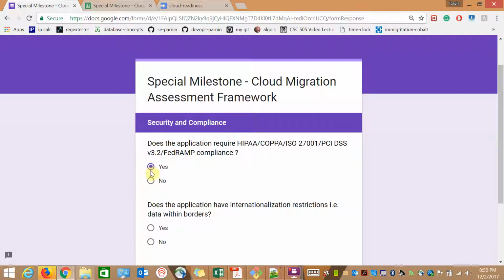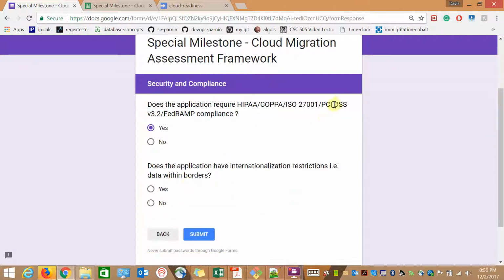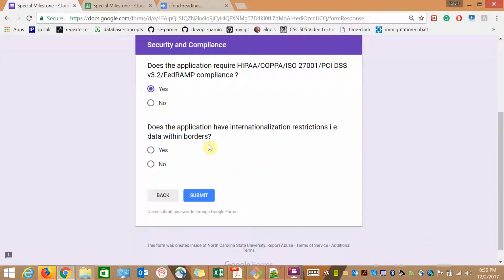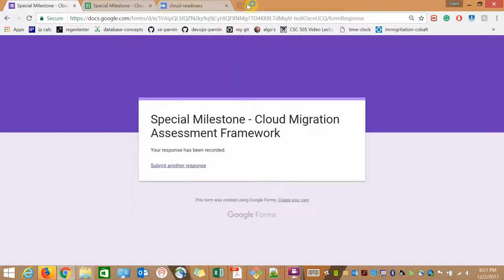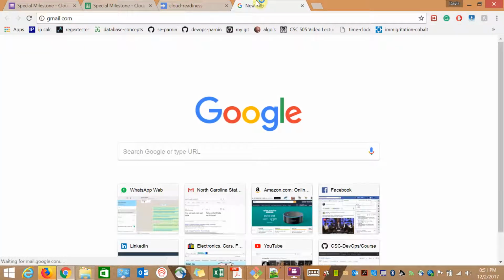It has FedRAMP, HIPAA, ISO. Let's say it has PCI DSS because we are looking at a billing component of the LinkedIn application. Yes, it does. And finally, I submit it. Now let's note the time. It's 8:50. So I should have received an email.